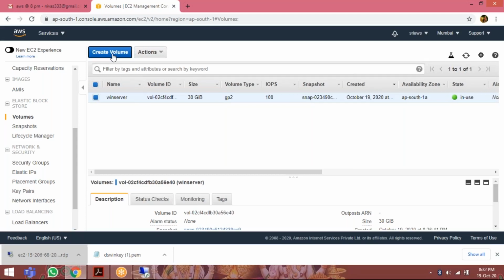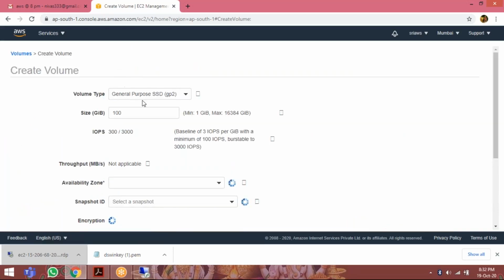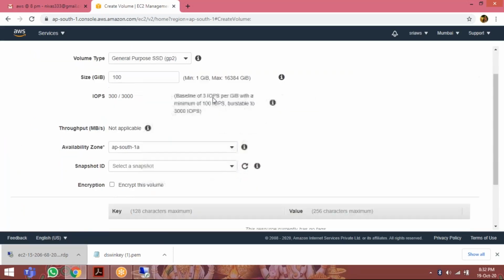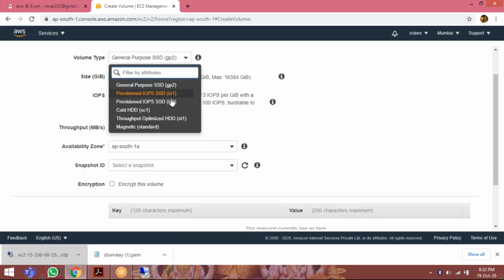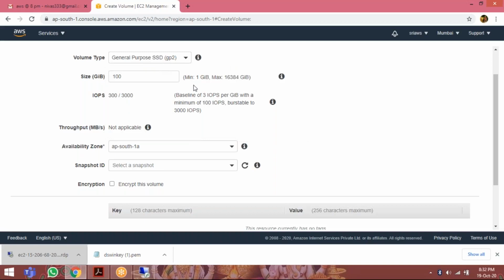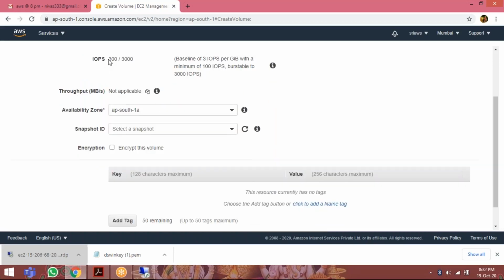So create volume. General purpose SSD, you can select here provisioned IOPS, cold HDD, throughput optimized, magnetic. General purpose SSD I'm selecting, IOPS 300 by 3000. So minimum 100 IOPS, a baseline of 3 IOPS per GB, 100 GB into 3, 300 IOPS, and 3000 is the burstable size.